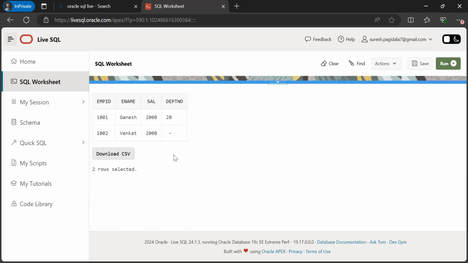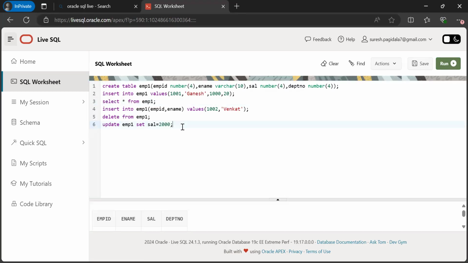If you want to update only specific records, we can update. That we can discuss again tomorrow, because we need to discuss the where clause. Okay, see, instead of updating one column, I want to update multiple columns. Update emp1 set salary equal to 3000, comma, department number equal to 30. Let us execute it.